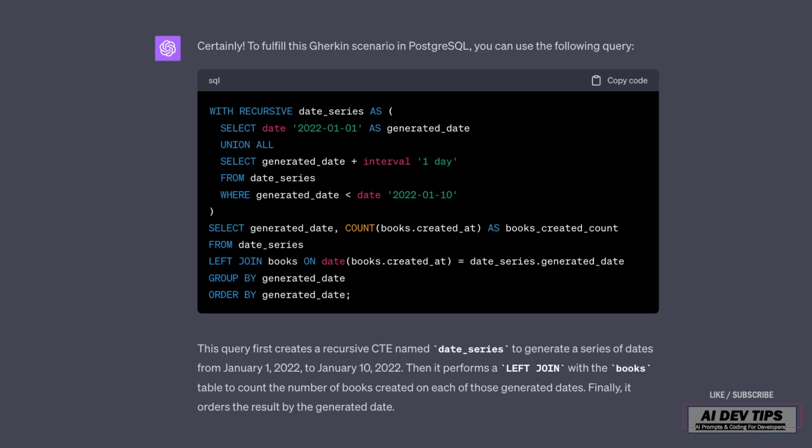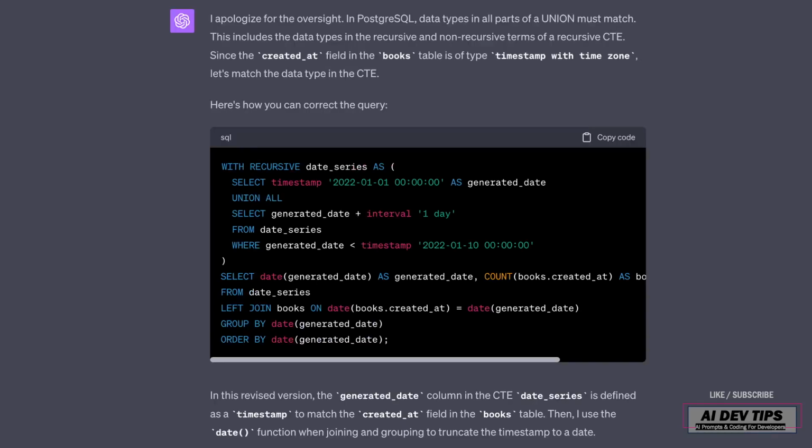But we get a recursive CTE and named date series, generate a series of dates from. Funny thing is, when I put this in, it actually did give me an error because the union, I should say, has to have the same data types on the timestamp. So I did go back to ChatGPT and just try to figure out what the problem was, and it did find the error right away and correct it.